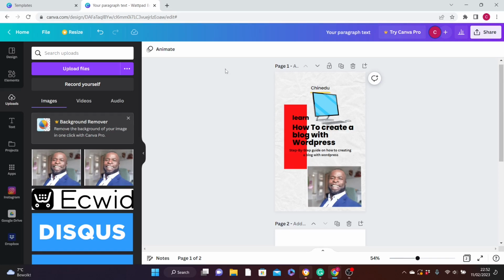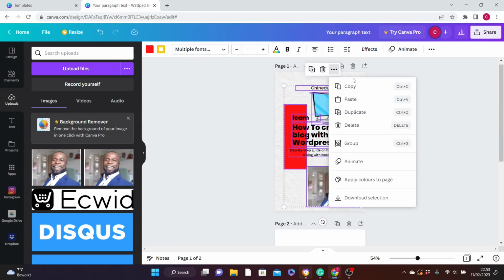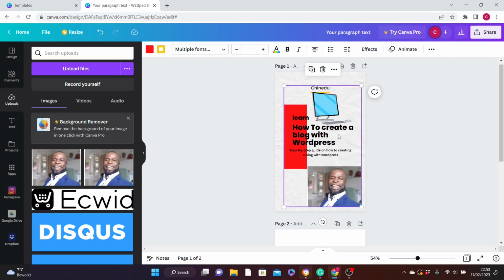So to do that is to select the page and all the content in it. So if you look up here, you see the 3 dot icon, which is more icon. That means more tools. When you click on it, it will display more tools. Just click on it. Then you come down and click on group. So now it will group all the designs and contents of this page together. So now you can go ahead and duplicate the page.